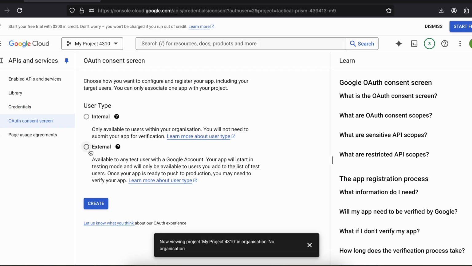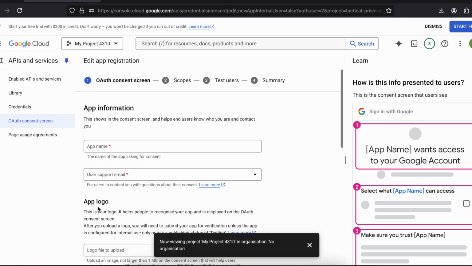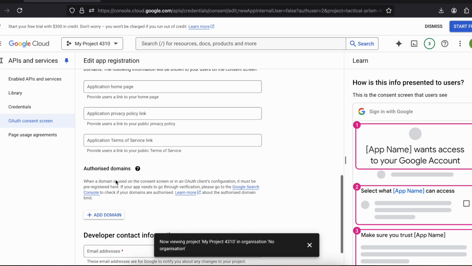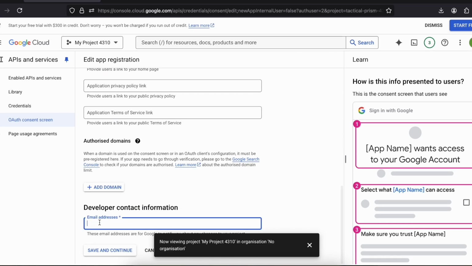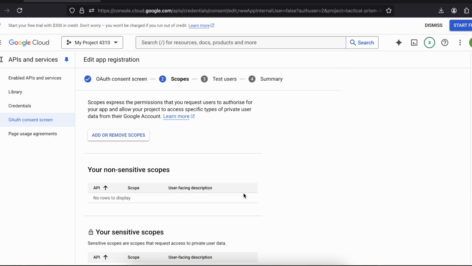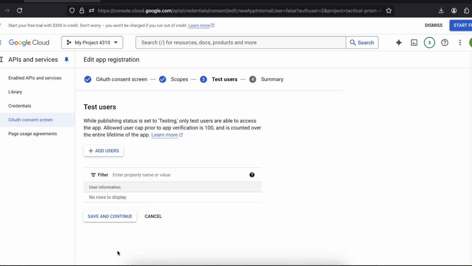click on external, click create. Here give your app some name. I'll just keep it as my app. Here your support email ID, so my email ID, and then I'll just scroll down. Here I will just give my email address again, and I'll click on save and continue. I'll just dismiss this. Now again here we can just click on save and continue.